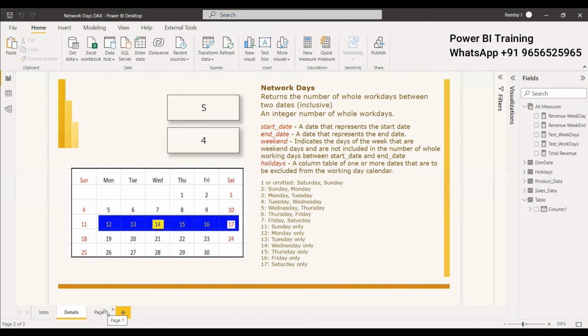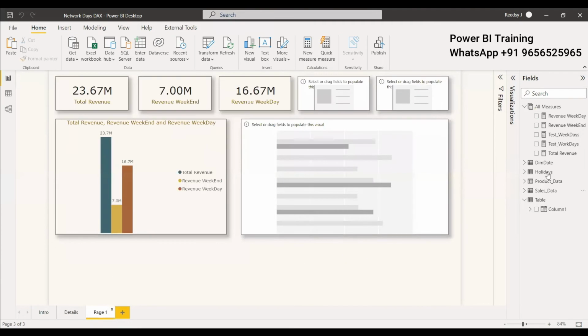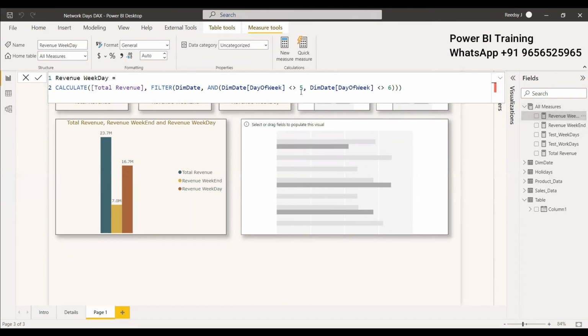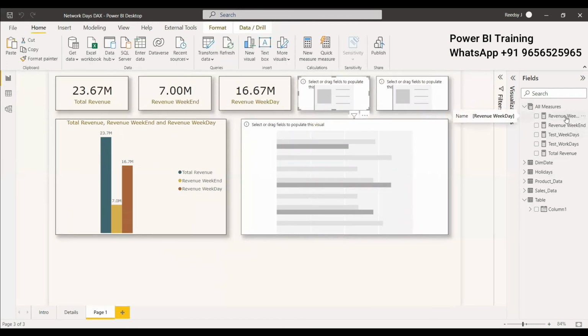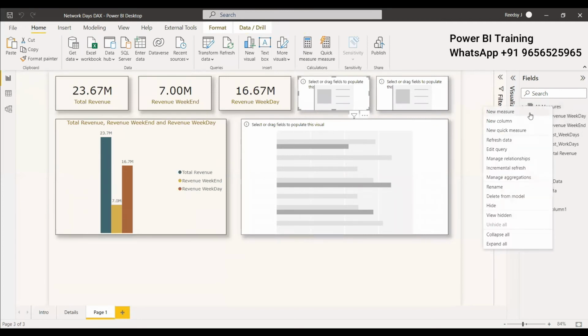We will try a little bit bigger example. So now in this we have the total revenue weekend and the revenue per weekday. These two measures we have written earlier: for weekend we have given the 5th and 6th day of the week, and with respect to that we are filtering and showing it. Now here we can write the weekdays and the weekends also, so we can create a measure for that.